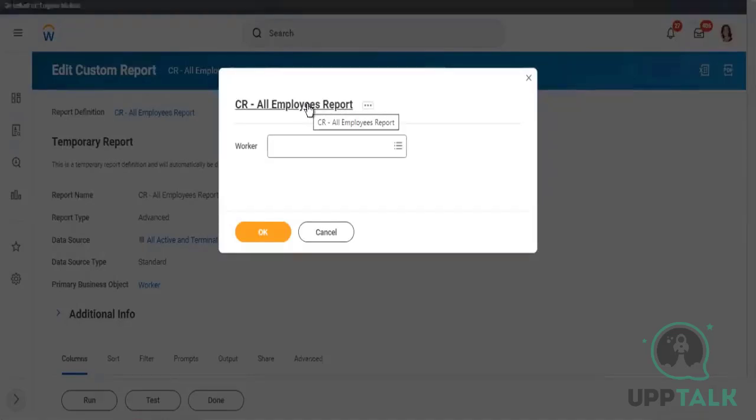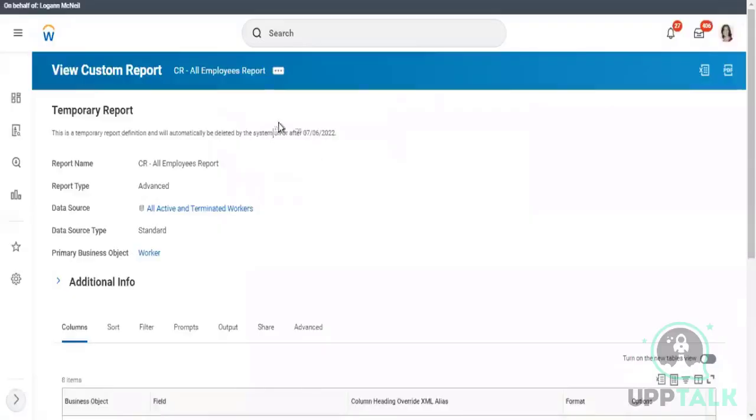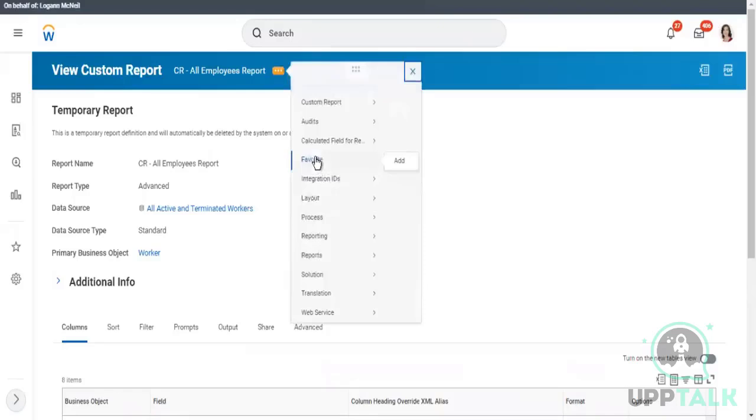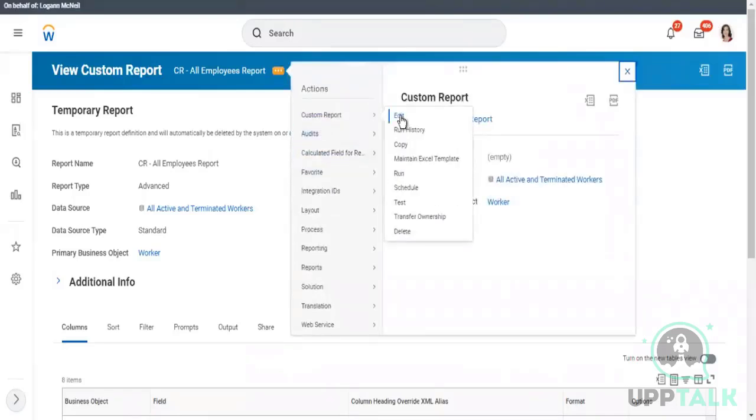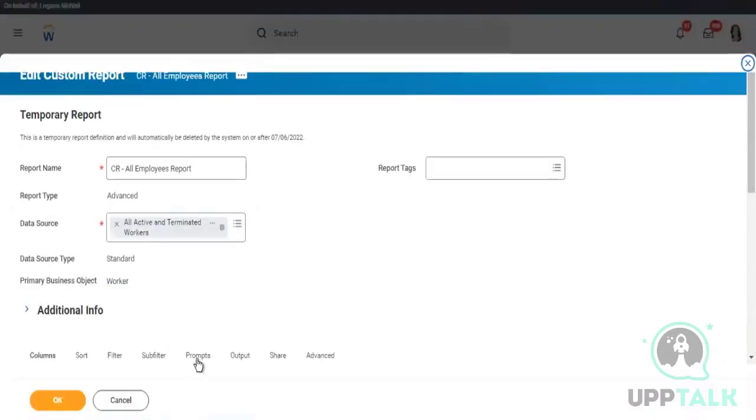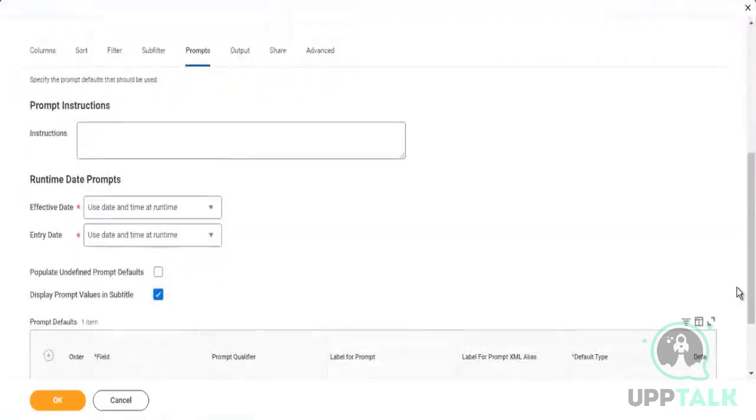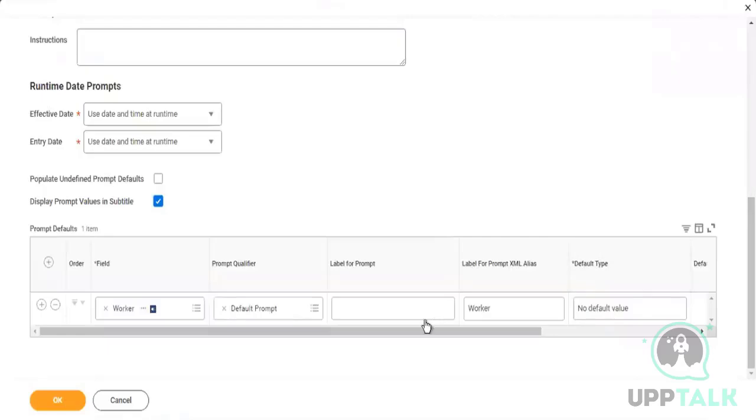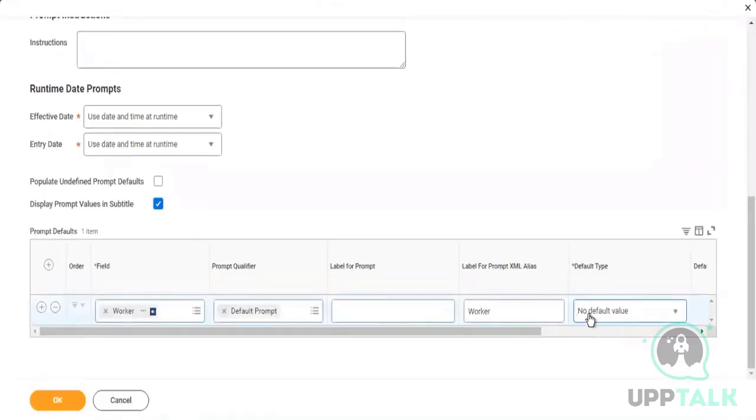Okay, let me show you that. Instead of actually selecting from the list, just to make sure that it has prompt. Amit, what is this display prompt values in subtitle?